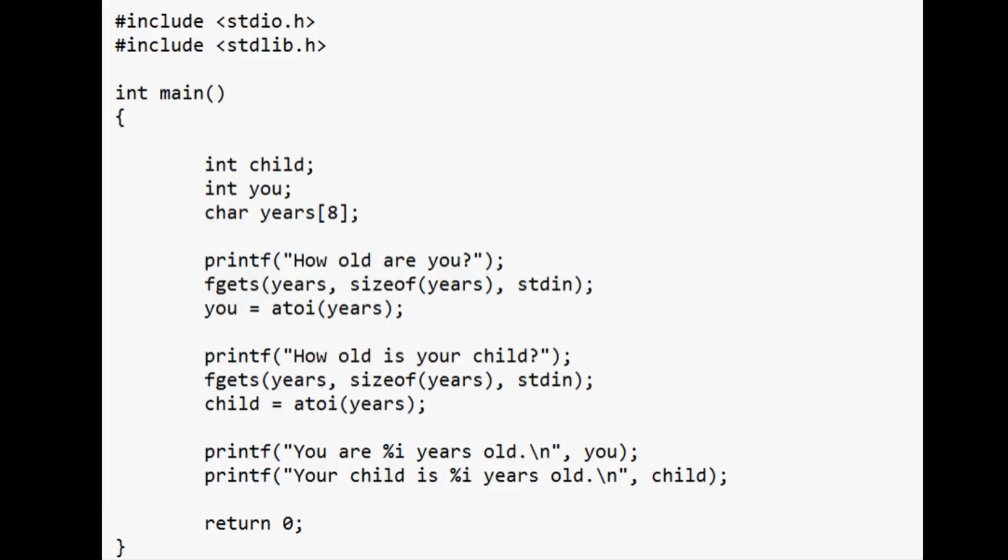This program is written in the C programming language. It asks the user for their age and the age of their child, then displays both values. Here is how it works.